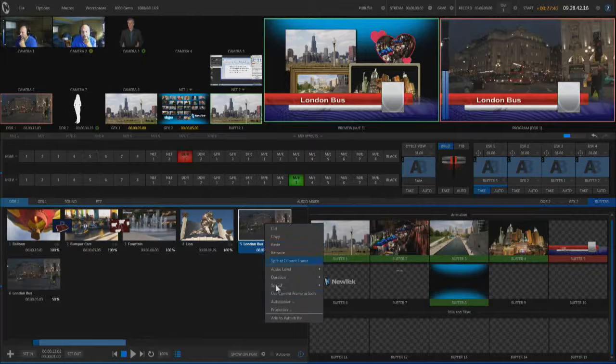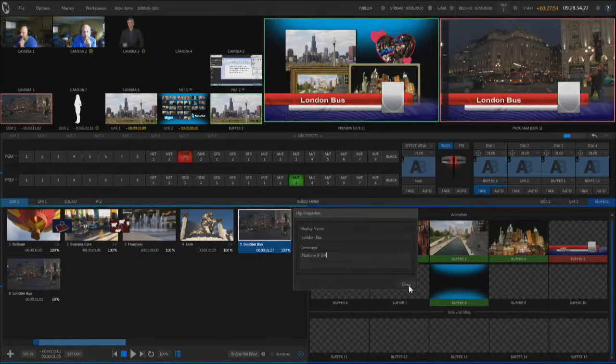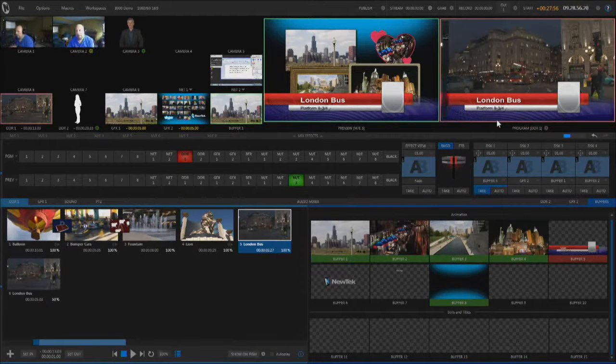Let's say the London bus, and we'll put a little comment in here. Platform 9 3/4, if I can type. And there you have titles that update automatically for whatever clip is loaded in the DDR.